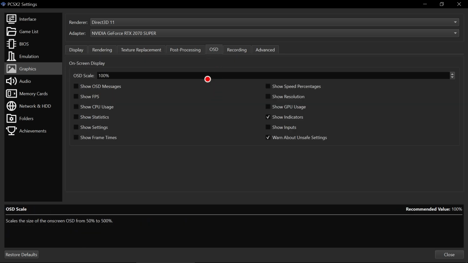On-screen display, OSD. I did turn off show OSD messages, just so any messages of like quick saving or starting and stopping the game won't appear on the screen. That's how you turn them on or off. But it may affect every single message, so if you want to see some things and not others, you may still need to leave it on.